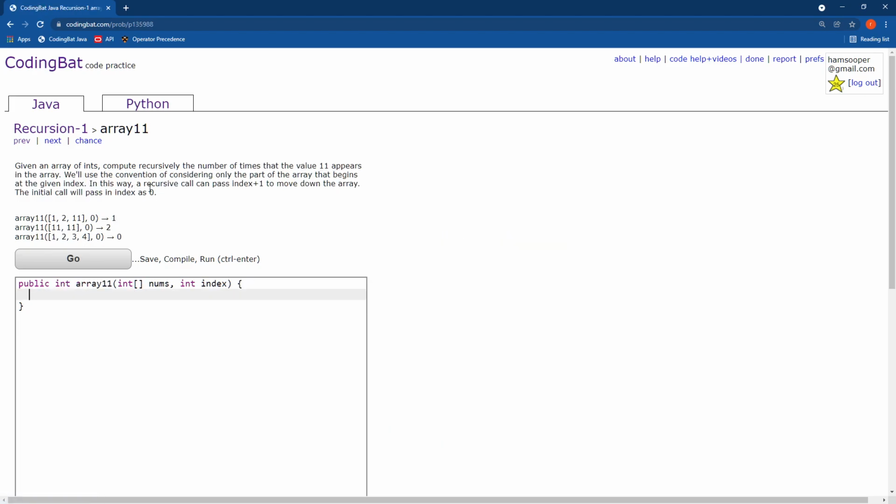All right, compute recursively the number of times the value 11 appears in the array. Okay, pause and try this one. Okay, let's do it. So again, of course, if we were doing this iteratively, get a count variable, loop through it, increment count whenever you find an 11. But we know how to do that because we've done that in the array1 section. So let's think about how we could do this here.